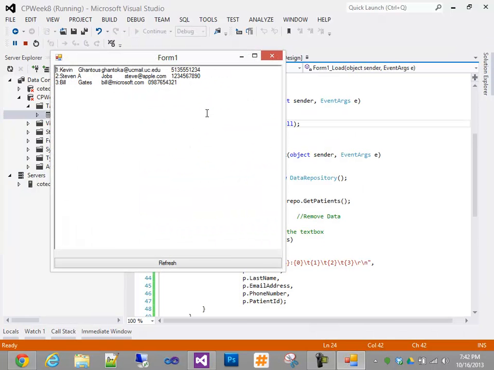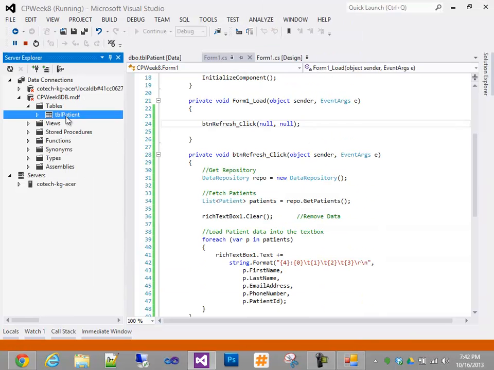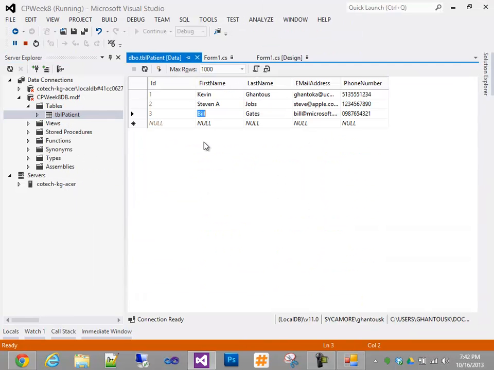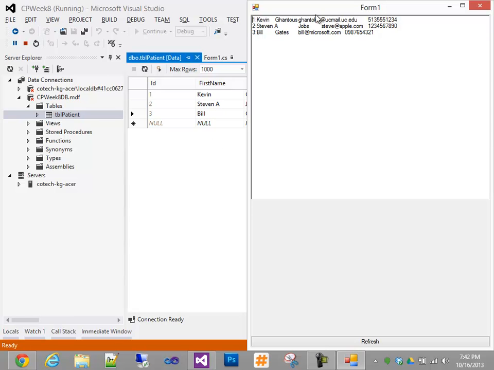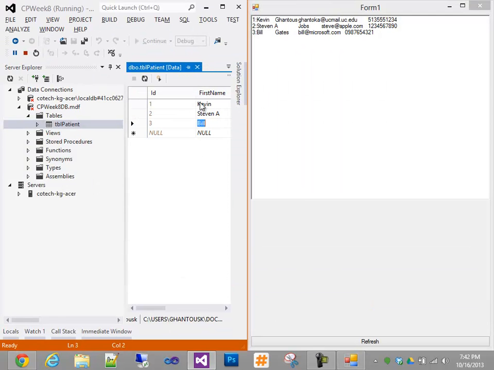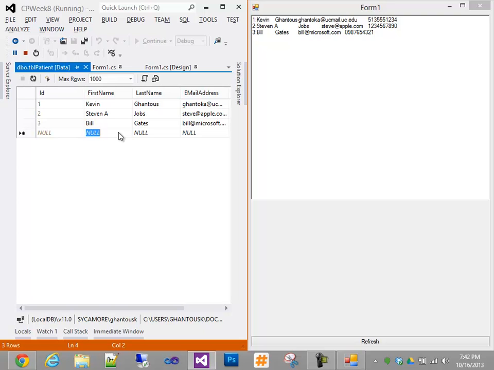So form loads, there's my peeps. I will go into my database. Wish I had a bigger monitor. Ooh, that's not helping. And we'll say, I don't know who. Sarah Silverman. Okay.